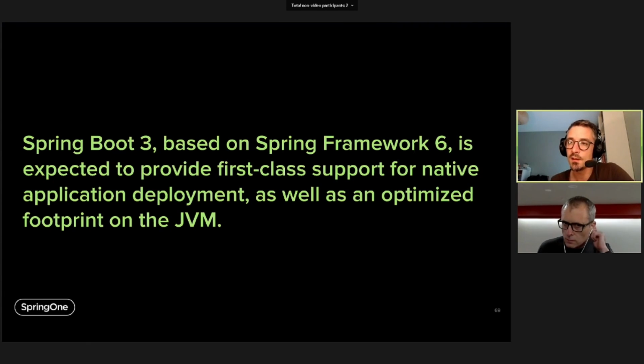Like said in the keynote, Spring Boot 3 based on Spring Framework 6 is expected to provide first-class support for native application deployments as well as an optimized footprint on the JVM. We will share more about that in the upcoming months.